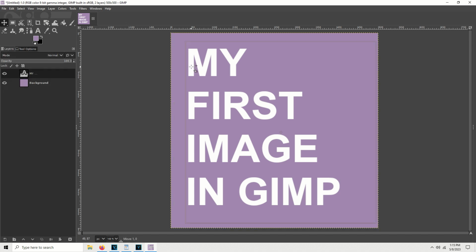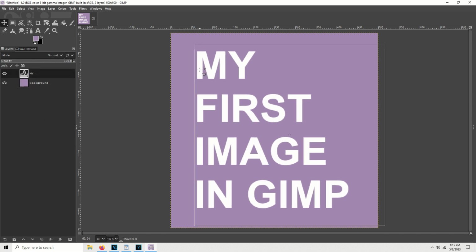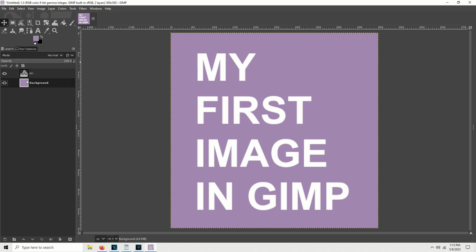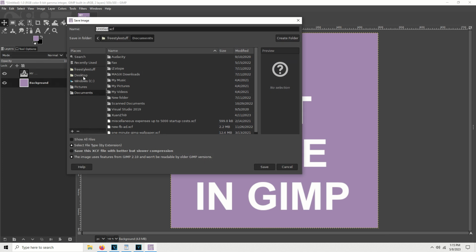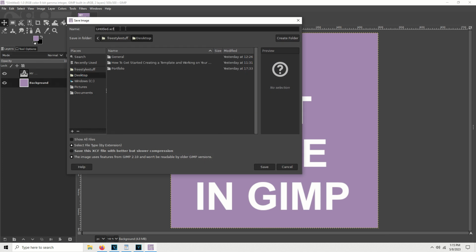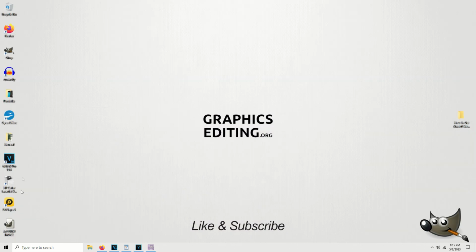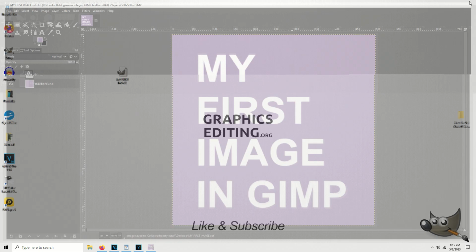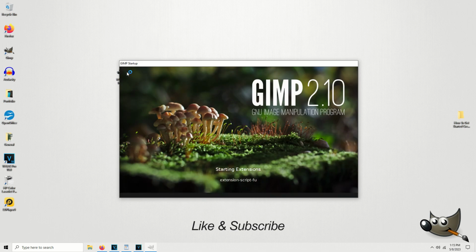And that is the basics. And then to save your project as a GIMP project, you're going to go to File, Save. We'll just save this on the desktop. And we'll type my first image and hit Enter or click on Save. And you'll see now that it's saved right here. So now we can actually close the entire GIMP project down, double click it, and we can at any time start where we left off.